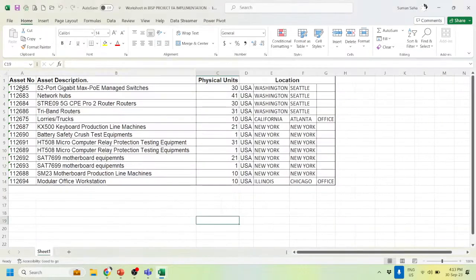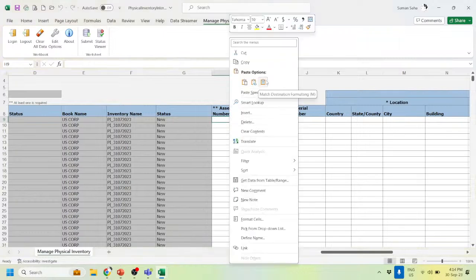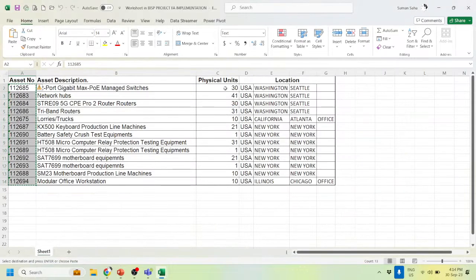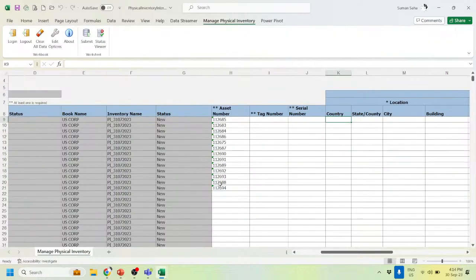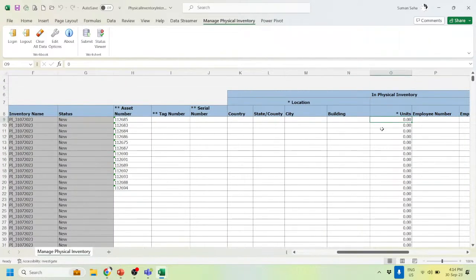We will copy from here. Let me copy that. Let me provide that. So I have provided that, and in the location they have given the physical count, so that I will put in as the physical count. Here we are, the count is there.